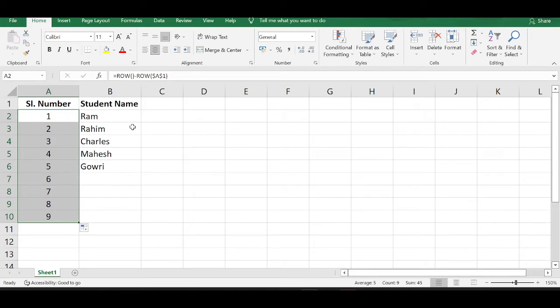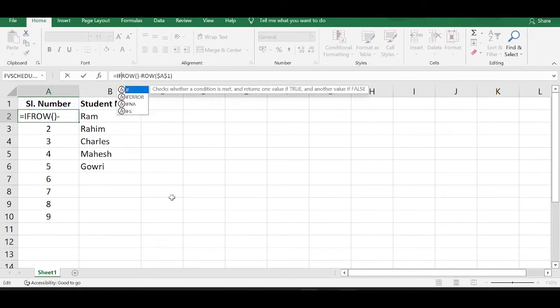But the problem is not yet solved, isn't it? We are getting the serial number even if there is no student name in column B, right? How to fix that? For that, go back to your formula again, then just after the equals to sign, type IF, open bracket. Now it prompts for a logical test. What is our logical test? If column B is blank, then the serial number should not get calculated. So to identify whether the cells in column B are blank or non-blank, we are going to use the ISBLANK formula.